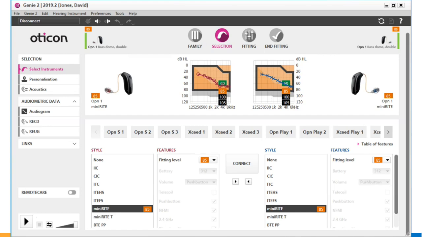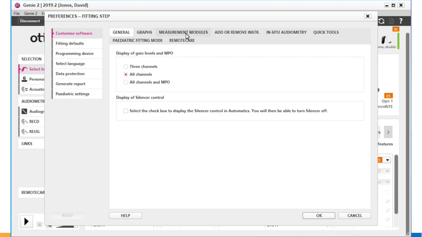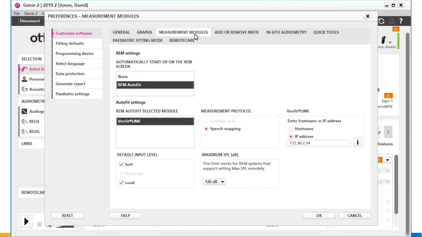Another new feature for users of Verifit Link is the ability to adjust max TMSPL from the fitting software. The max TMSPL setting is a safety limit in the software which stops any real ear tests when a preset sound level has been reached in the ear canal. The default is 120, but this must often be raised for severe or profound losses or lowered in cases where the client is sensitive to loud sounds.